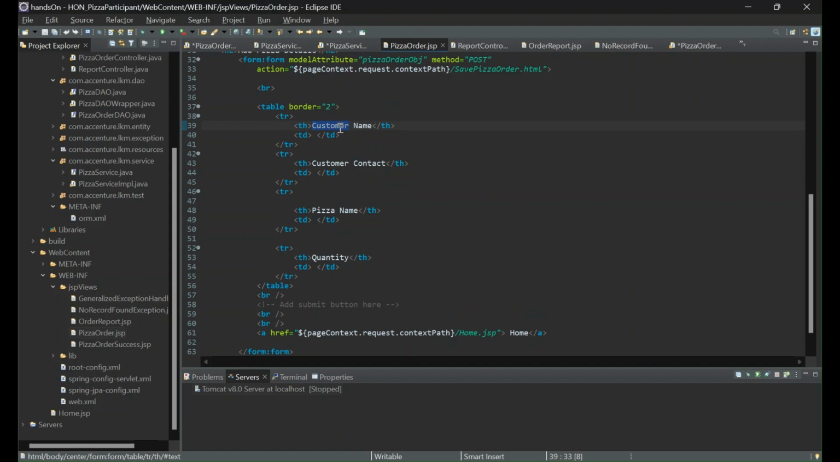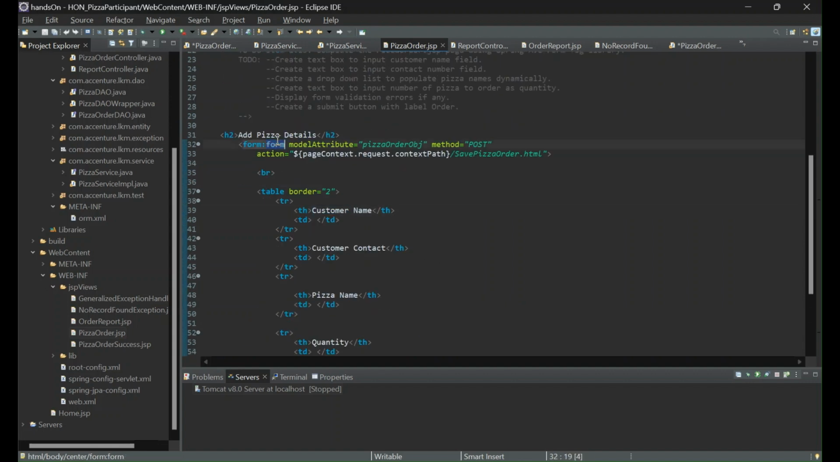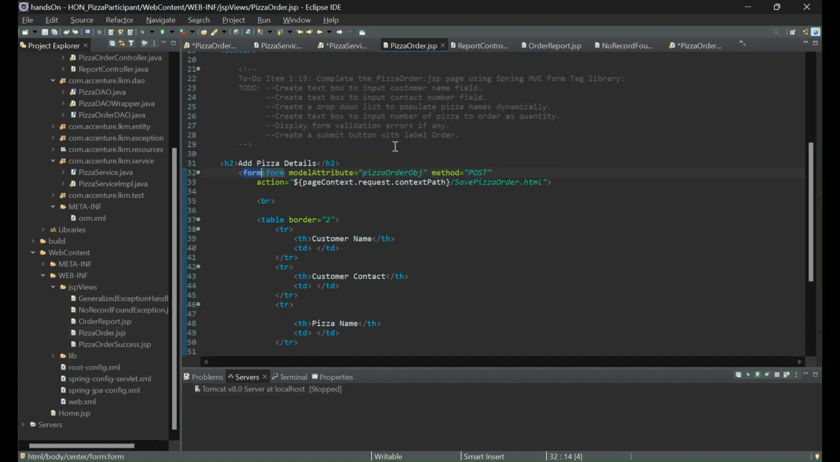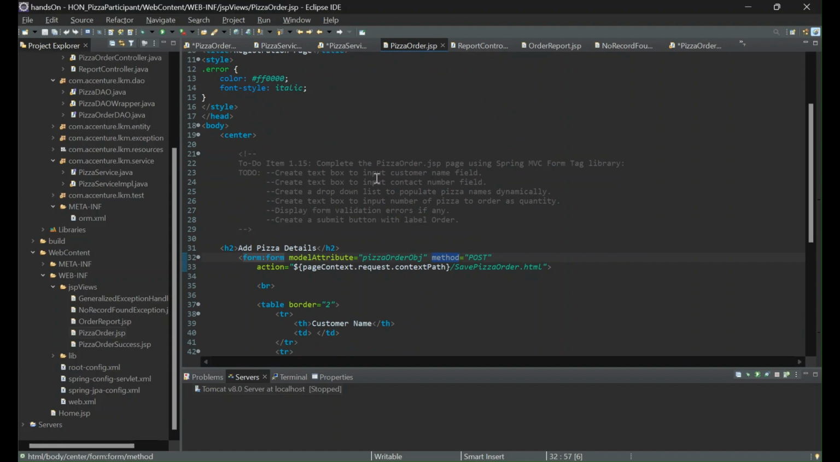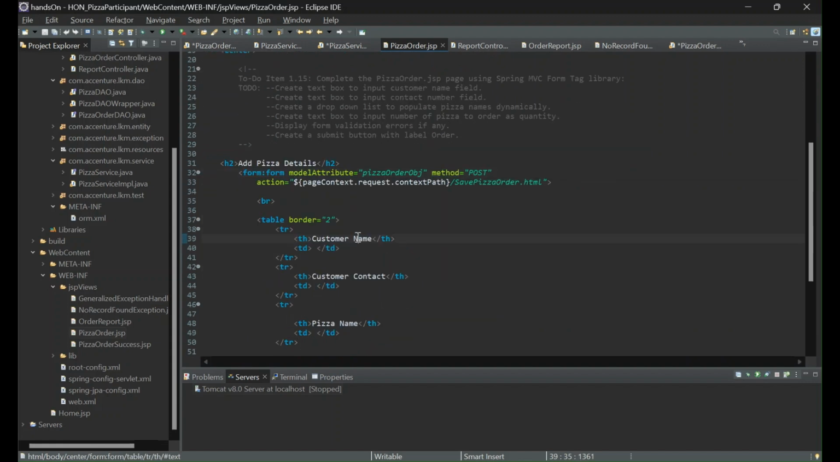We have customer name over here. We have a form tag over here, and model attribute is there, method is there. We have to create a text box to input customer name field. So this is customer name, and for this we have to create a text box. Since we are using MVC form tag library, we'll continue with that only. So we have form colon, then we have to use, since we are taking input, it will be input, and the path will be customer name.